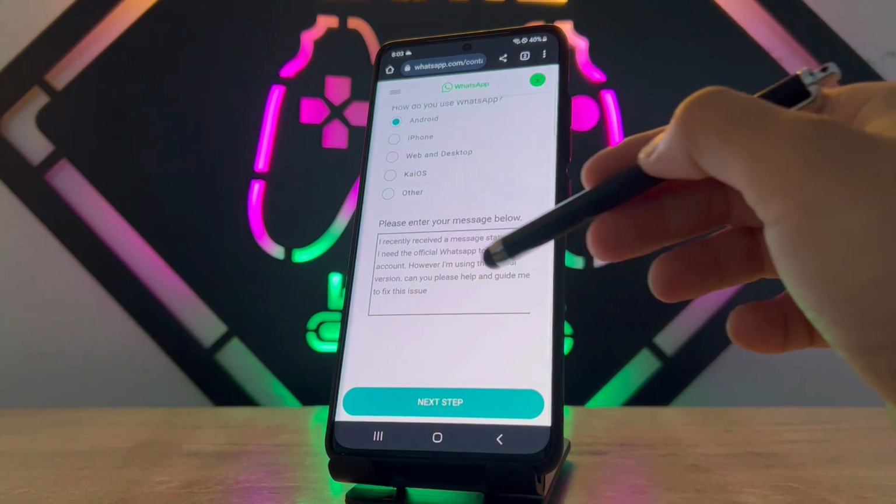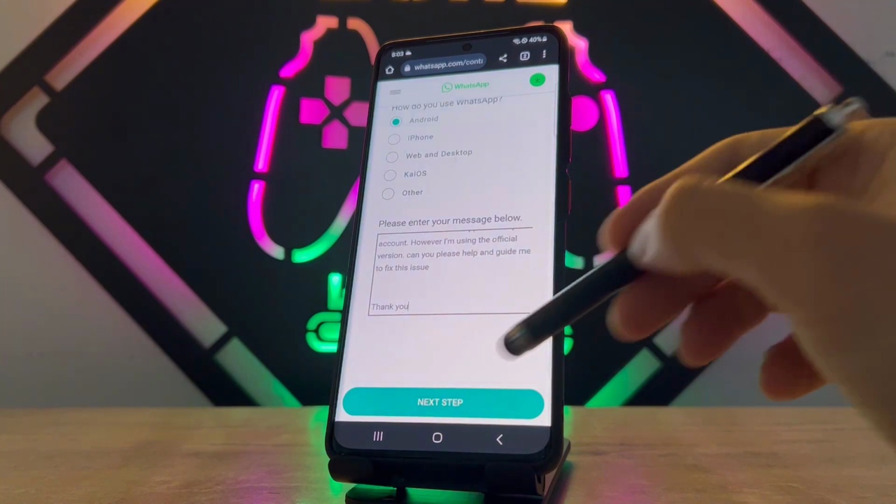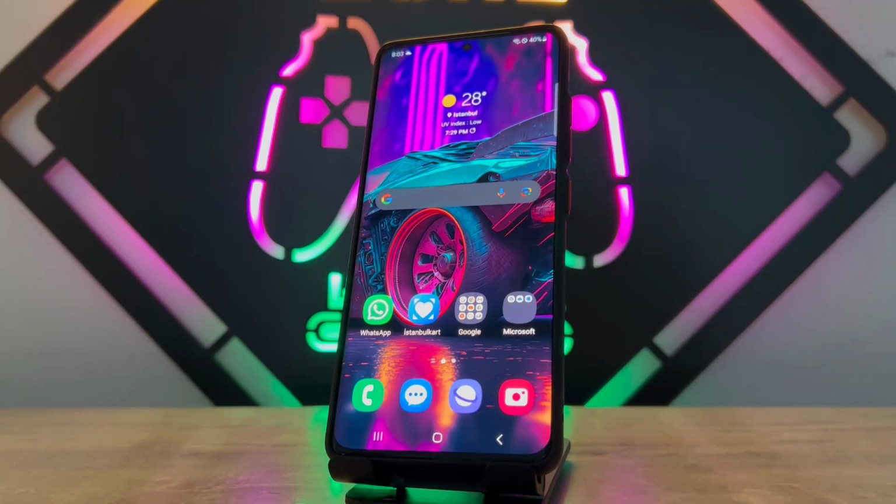And here's the text I just wrote to the WhatsApp team. When I click on next step, it will be sent to the WhatsApp team, and they will answer me by email and explain the problem I got here on my WhatsApp.